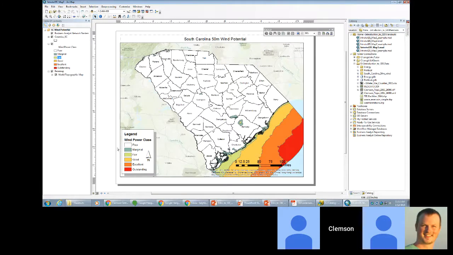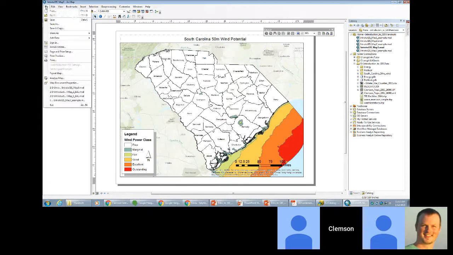Cool. So let's export it. Let's say we want to send it to somebody down the hall so we can show them South Carolina wind potential. We need to export this thing. So we'll go to the File menu. And about 2/3 of the way down is the Export Map option. So this will export it to a file.